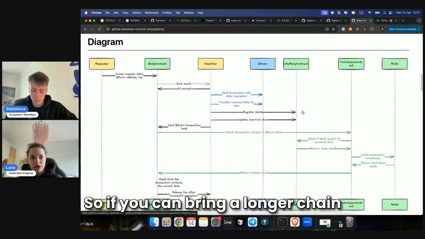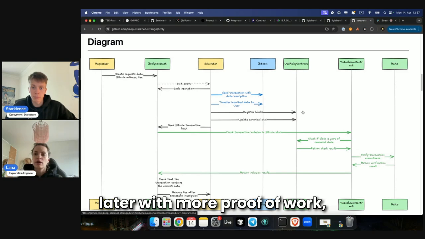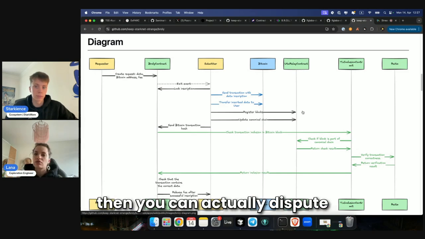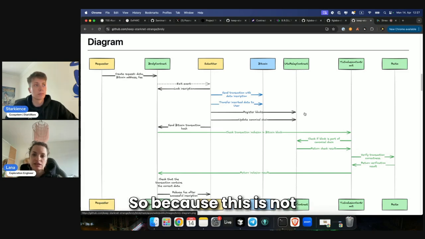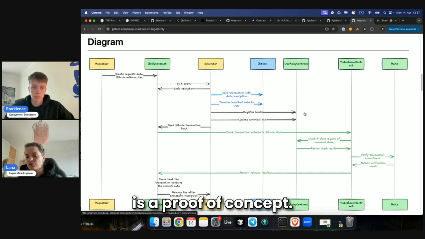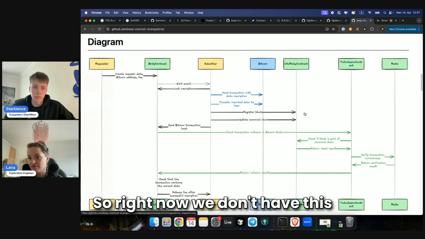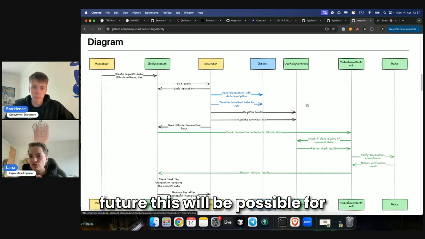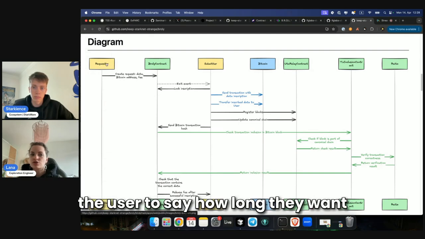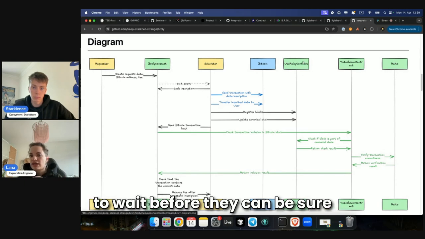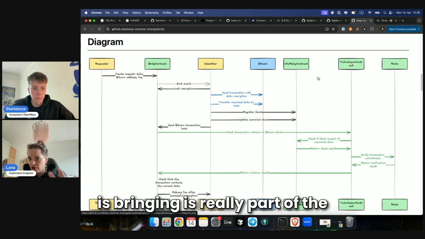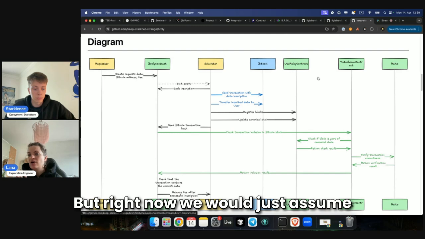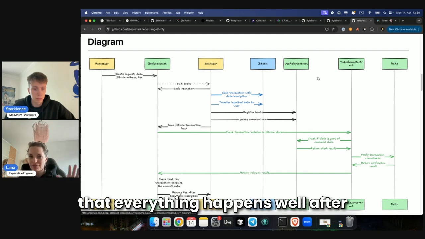So if you can bring a longer chain later with more proof of work, then you can actually dispute the correctness of this chain. Because this is not production level yet, this is a proof of concept. So right now we don't have this feature implemented yet, but in the future this will be possible for the user to say how long they want to wait before they can be sure that the block that the submitter is bringing is really part of the canonical chain. But right now, we just assume that everything happens well.